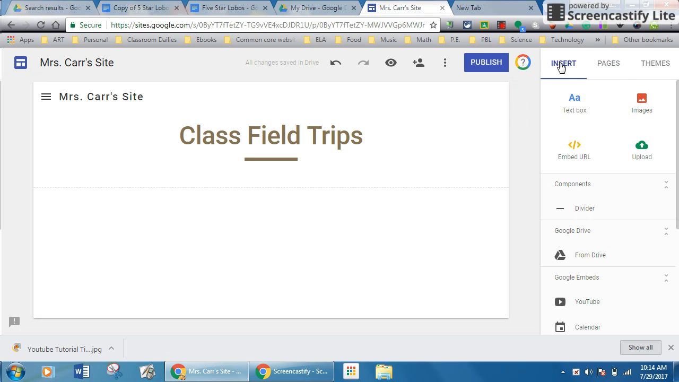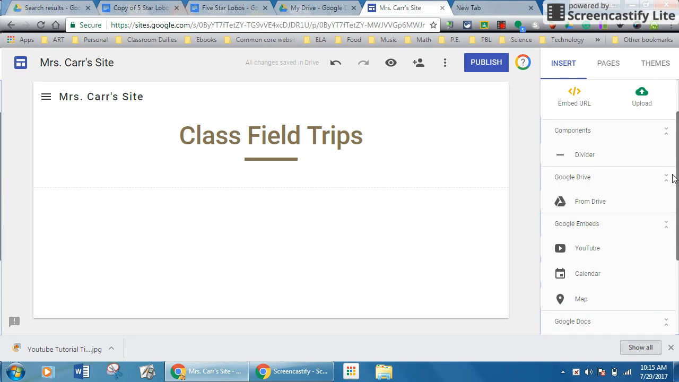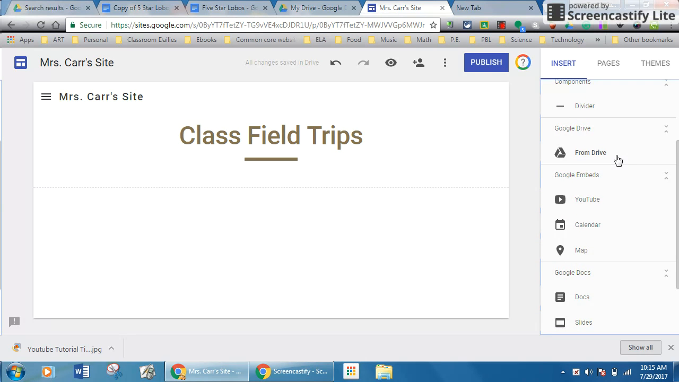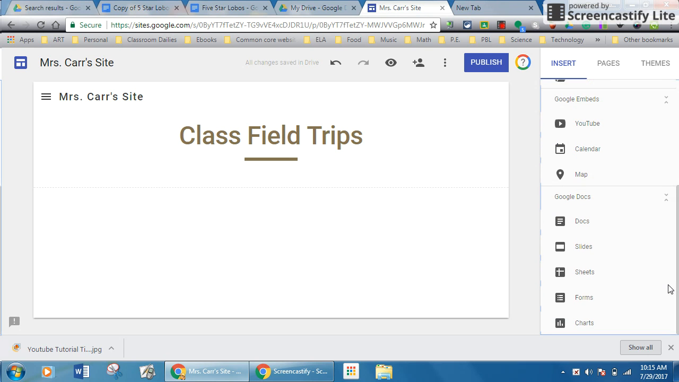In your website, you are able to personalize it by adding text, images, embedding URLs, uploading documents from your device. You can also add anything from your drive. Then you can also add Google embeds like YouTube, calendar, and maps. It is great for adding any of your docs, slides, sheets, forms, or charts. And if you want to add editors, if you're doing a second grade website, you can add your other team members to that as well.